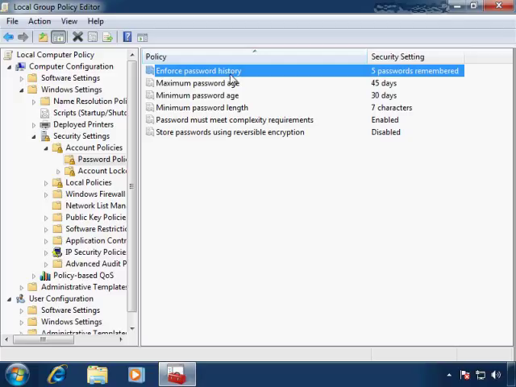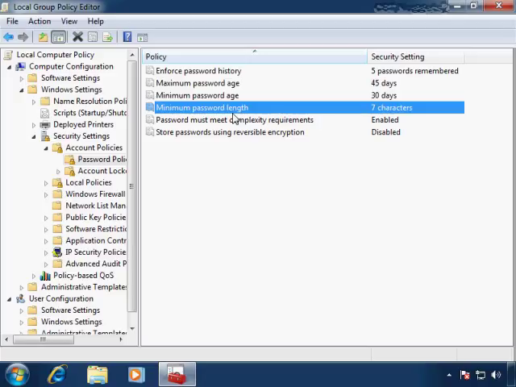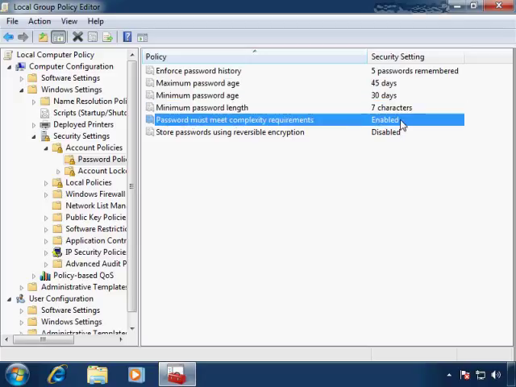Okay, so these two things right here prevent me from just reselecting the same exact password over and over again. Then the minimum password length obviously is 7 characters, and complexity requirements would be things such as uppercase, lowercase, special characters, numbers, things of this nature.